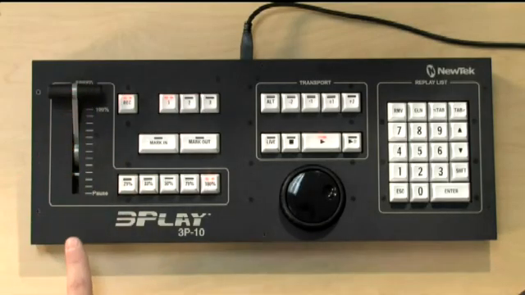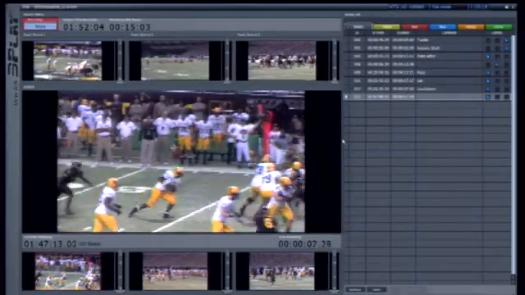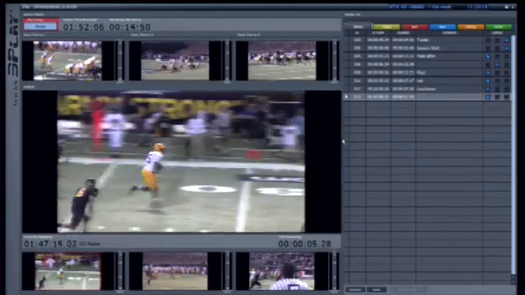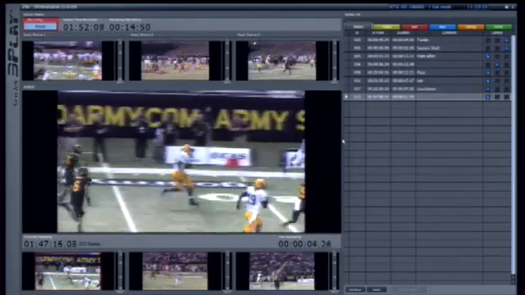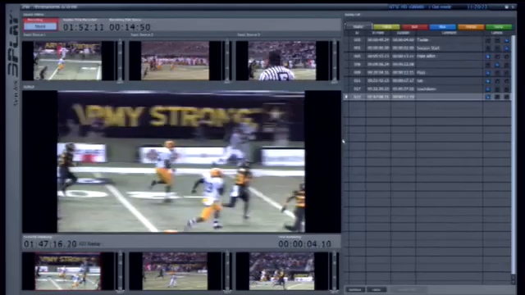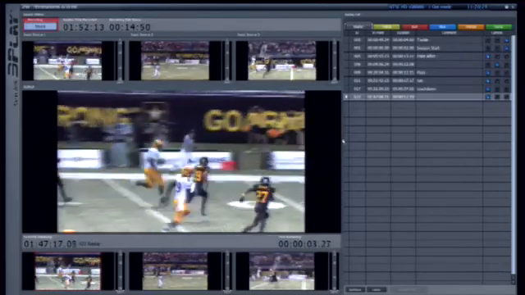Or I can use the T-bar to dynamically ramp the slow motion. And we can just as easily ramp it back up to full speed.